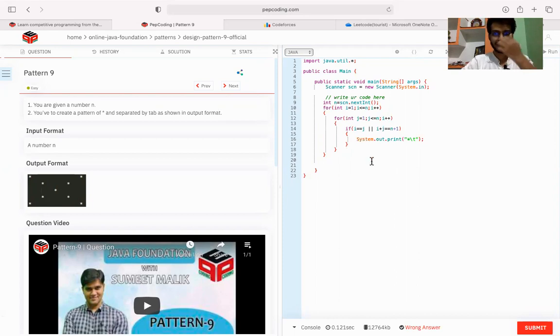Okay, so after printing that, if I'm done with the first line, then I need to switch the line. For that, I just simply make it like System.out.println, a new line. So I'm done with this, but let's run this code. I hope this will work fine.